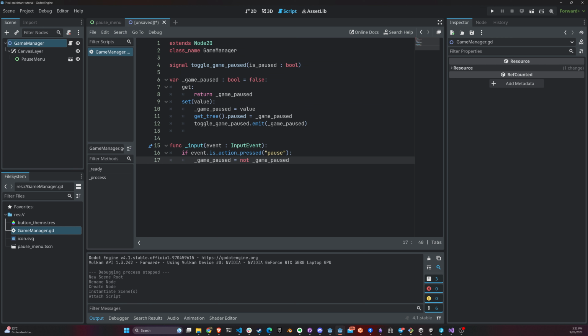For the game manager code, what we have here is a class name, so we're defining a class name for a game manager. We're defining a signal which changes between true and false, the state of the game, whether it's paused or not, and signals that to the rest of the game. And I do have a video about signals, autoloads and global signals, so I do recommend you watch it.